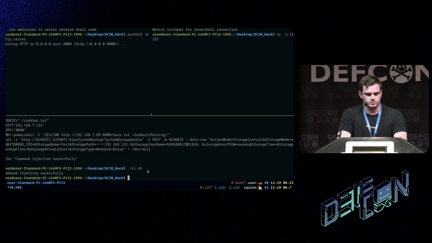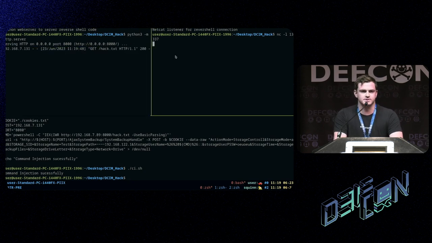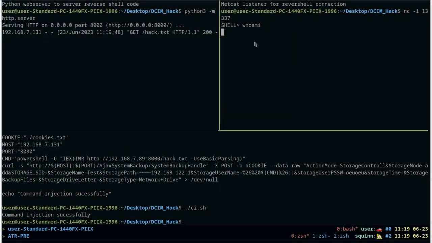So clearly Sam's run it there, perfect. And we can see that hack.txt was successfully downloaded, the command worked, and now we have an interactive session on the underlying Windows operating system and are executing commands with the highest possible privileges.